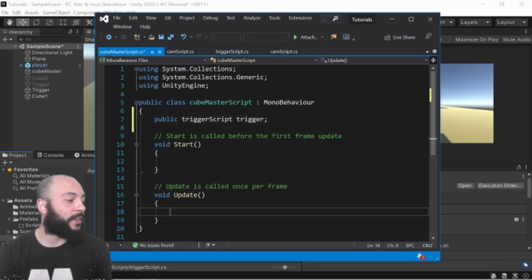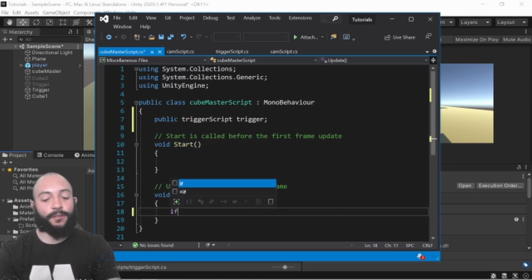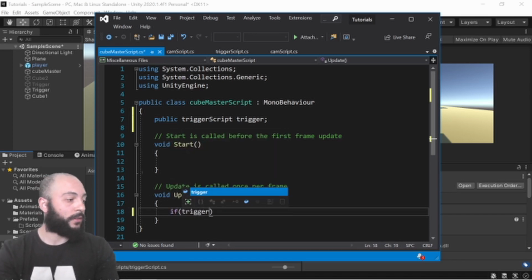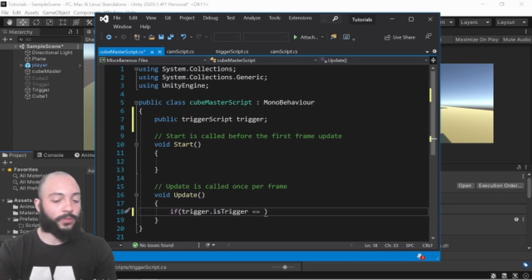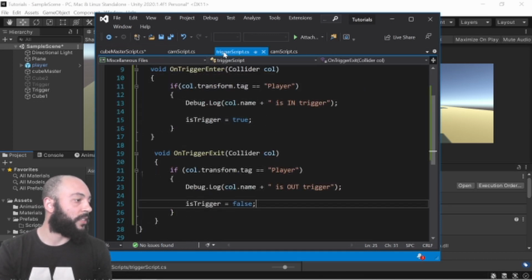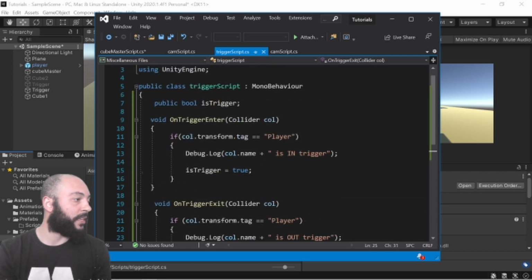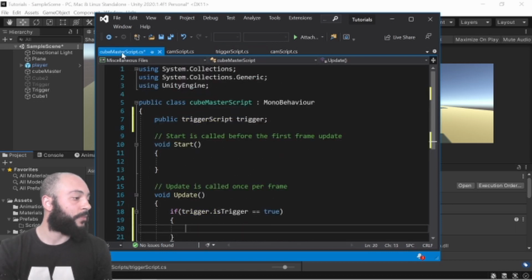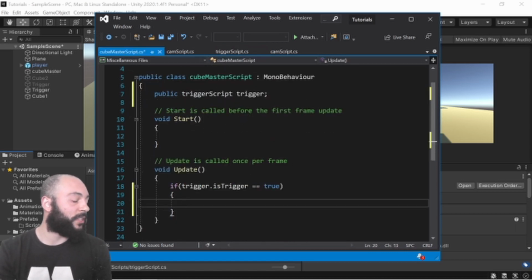And then I want to go down to my void update method, and then I just want to write if trigger dot is trigger equals true. So what I've done is trigger dot is trigger. I've accessed the script, and I want to call the variable that we made here. I want to call the bool that we made here, is trigger. This also has to be spelt the same. So I've said if trigger dot is trigger is true, we want things to happen inside here.